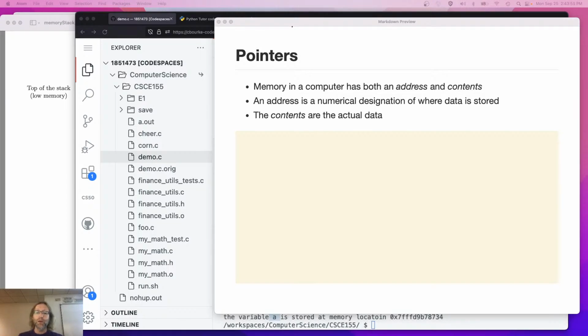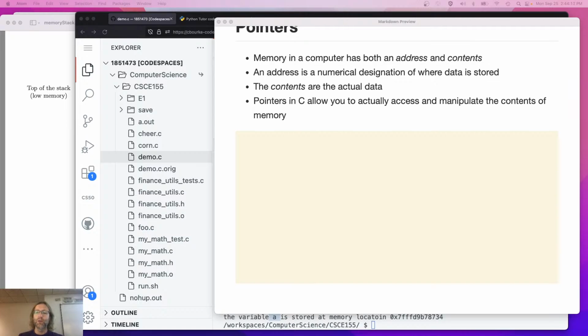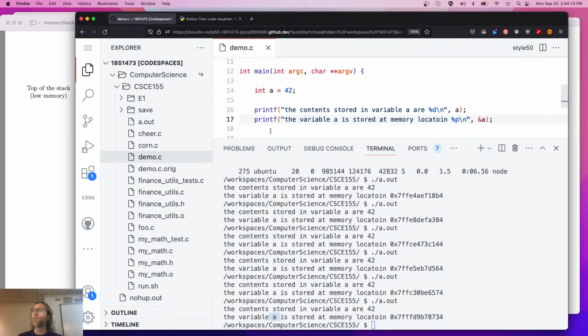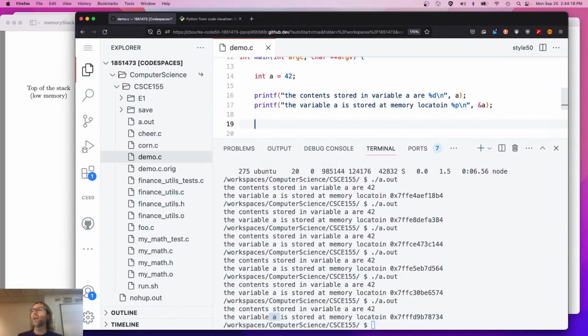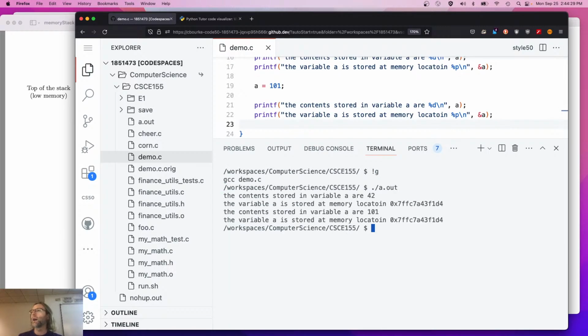Pointers in C allow you to access and manipulate the contents of memory through the memory address. Normally, the way that we've been working with variables up to this point is if you want to change the value in A, you just do it. A is now equal to 101. And if I were to print that out, the contents would be different, but the memory location would still be the same. Check it out. 42, and then it changes to 101. This is what we're used to. But the memory location stays the same.